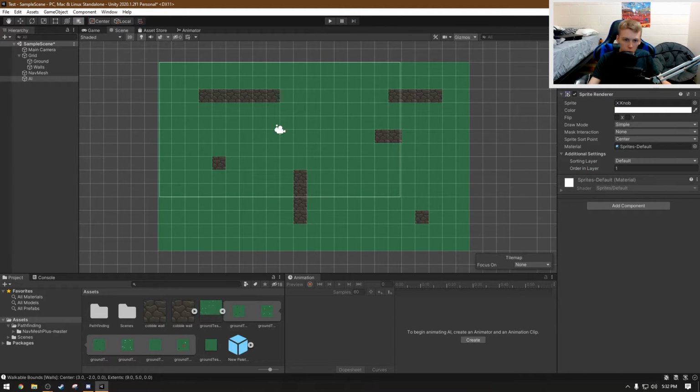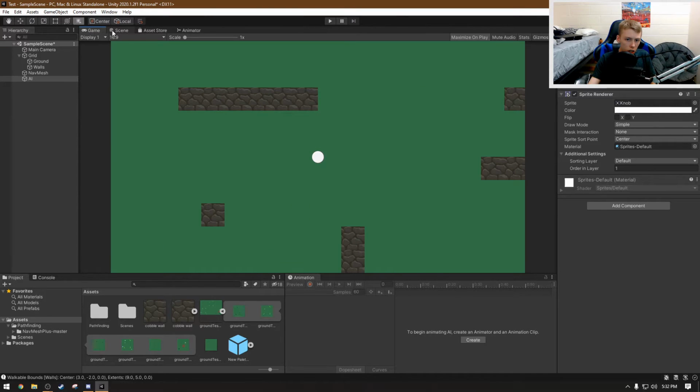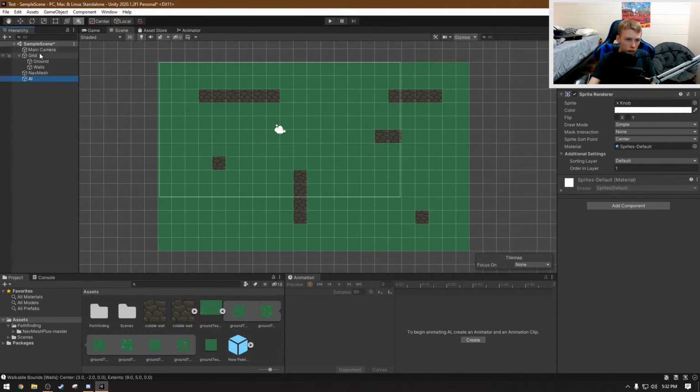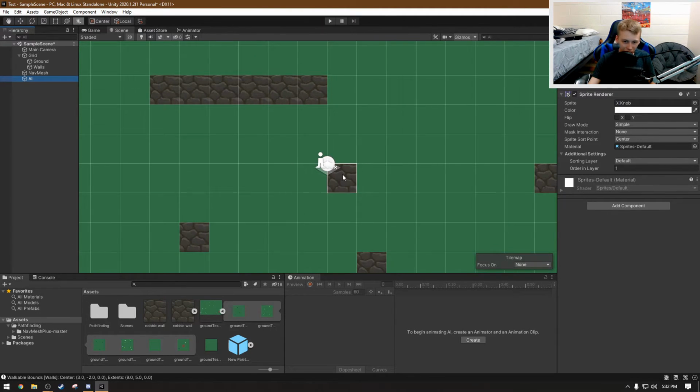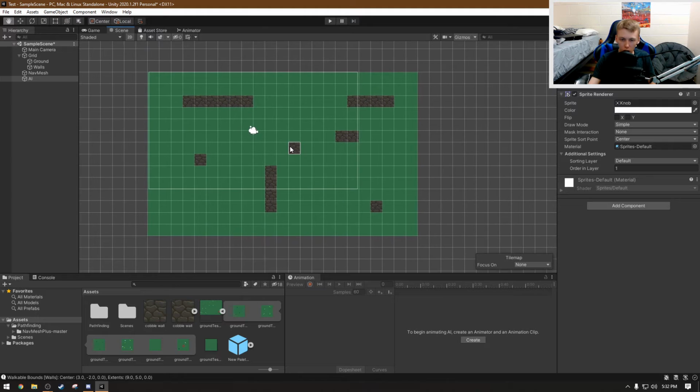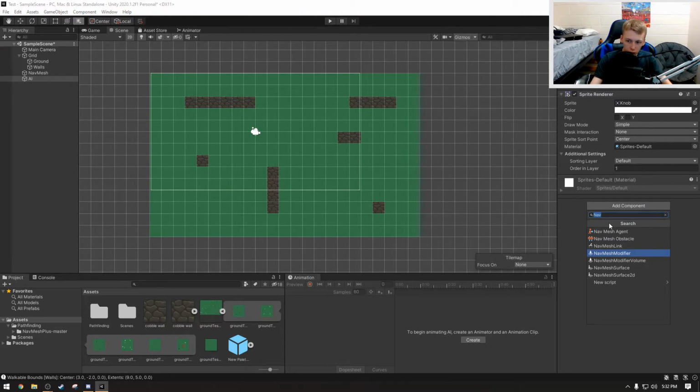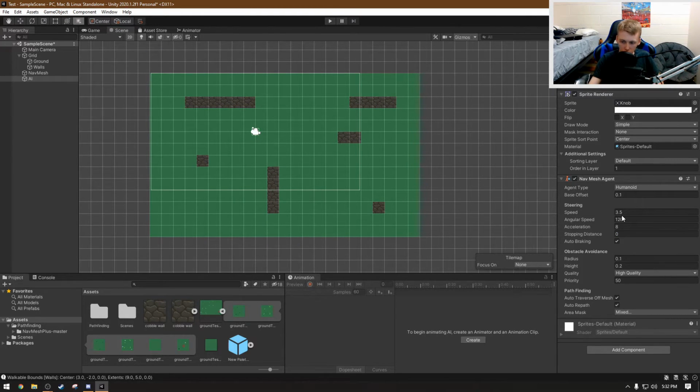We're going to make him, I don't know, 3 times as big, something like that. And he should be, where is he? Why is he not appearing in the scene? He should be appearing. Oh, it's because he's hidden. That makes sense. Yeah, he was hidden behind the camera and stuff. Okay, anyway, we're going to give him the NavMesh agent component.